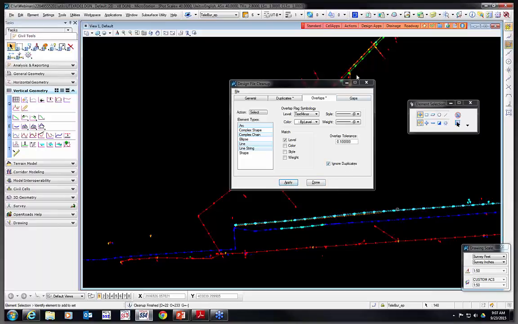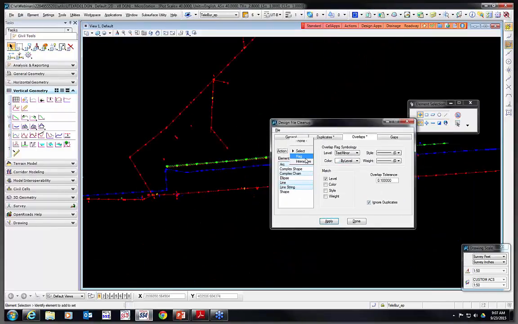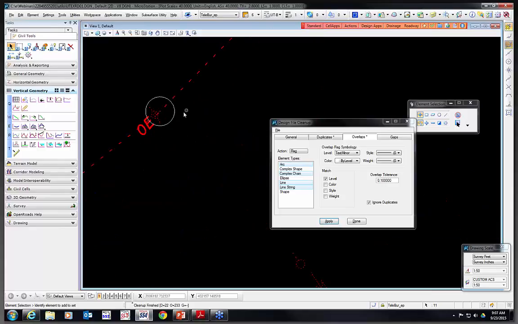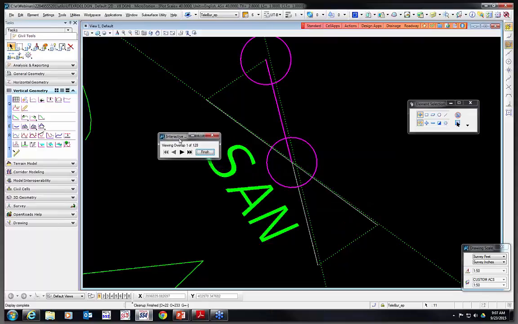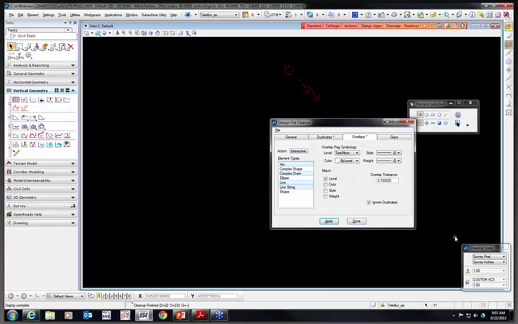So if you just hit apply, it'll select the lines that overlap. And then if you had one of the other options selected, such as flag, it would use this symbology to show the flags in the design file. So I'm going to change that to flag and then click apply. And if I zoom in, it's going to place this little marker in the design file and show me where things overlap. And then interactive is this little menu that pops up that points to all the areas where things are overlapping, and you can just go through and search your file and then click finish when you're done.